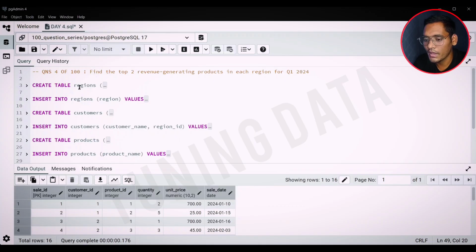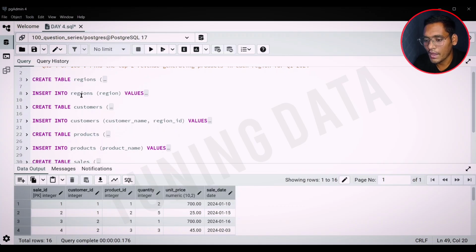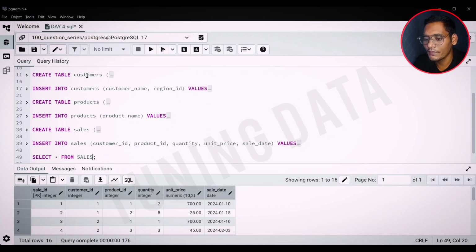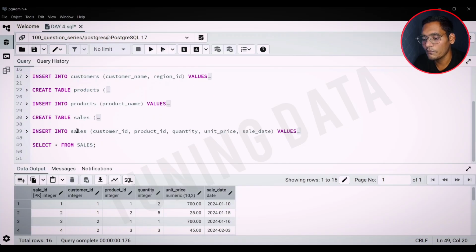The first table that we have is the region table, and I have inserted some values in that. The second table we have is the customers table. Then the third table is the products table, and the fourth is the sales table. So in total we have 4 tables for this question. Let me run these one by one and show you all the tables here.